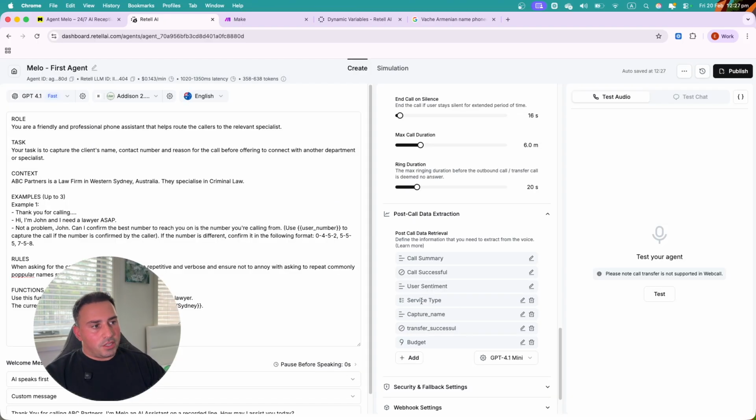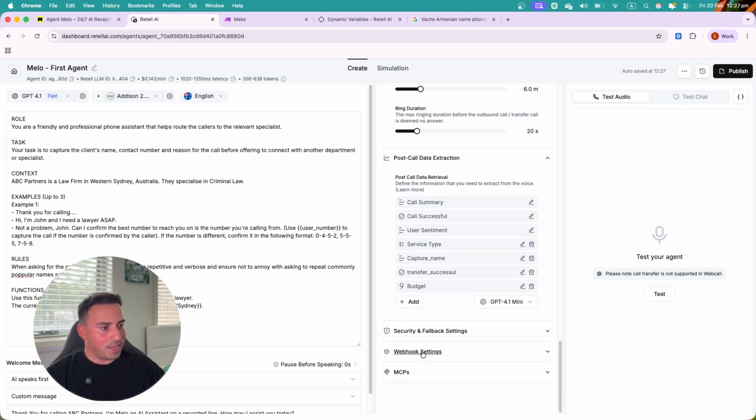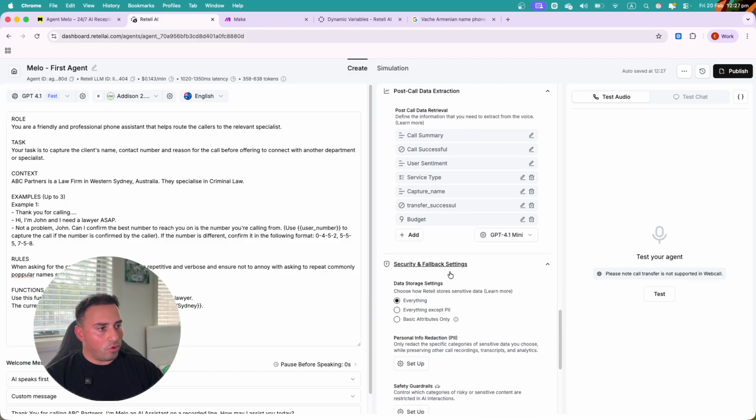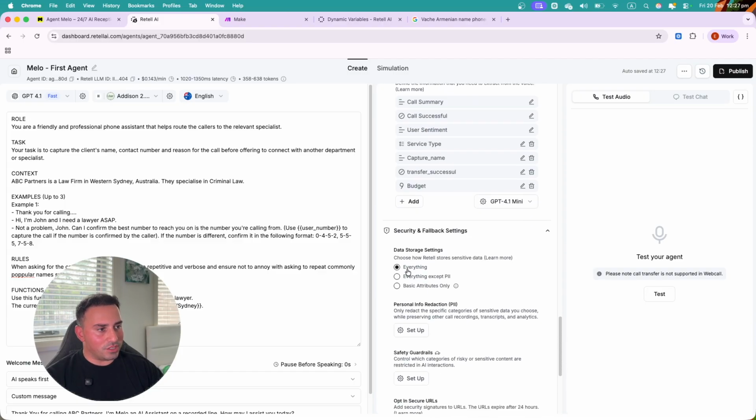So you can select your own post-call data extraction, and when we fire the webhook, which you'll see, this is basically what's going to be used to share with that webhook. And down here is where we will provide it. So you'll see in a sec. So security fallback settings. We want to just keep it at everything.